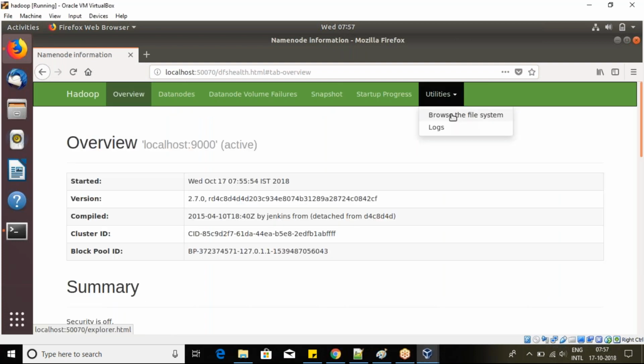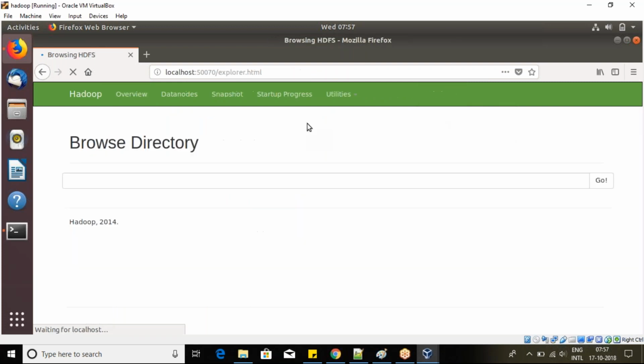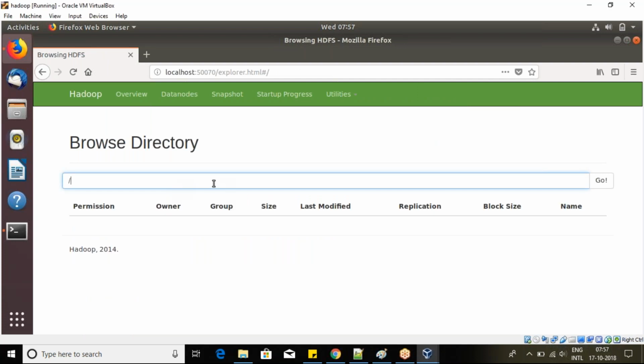If you observe these Utilities, here is Browse the file system. This is nothing but HDFS. So click on Browse the file system. Now if you store some data in HDFS, generally if you give a slash and go, it will display all the data which you have stored.